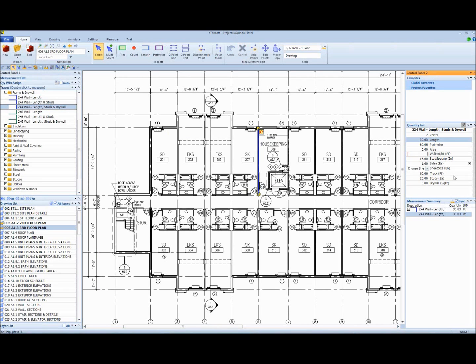So wall height, 12-foot high wall, whatever. Tab through, 16-inch stud spacing. Sides, if I'm doing drywall, maybe I want to put the same drywall on both sides, so I'll put 2 sides. Some people call them layers. I could put 2, 3, 4 layers of drywall if I wanted to. And then I can use this drop-down to choose the sheet size of drywall that I want to use. So I've got multiple sheet sizes.